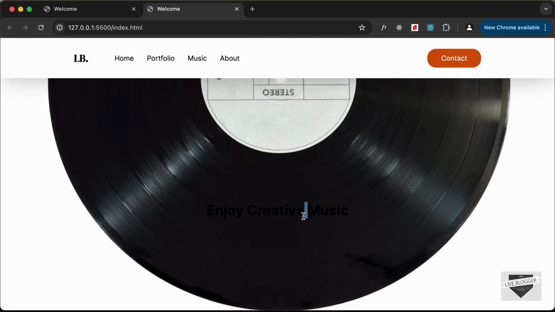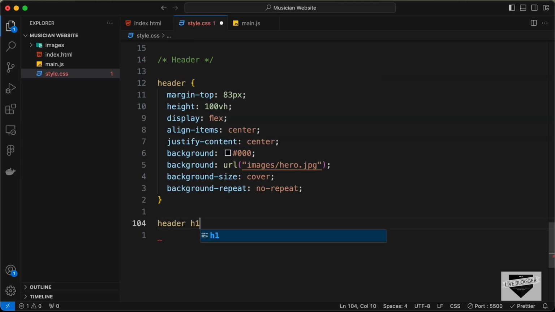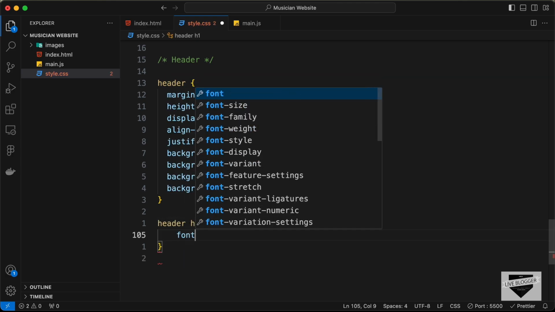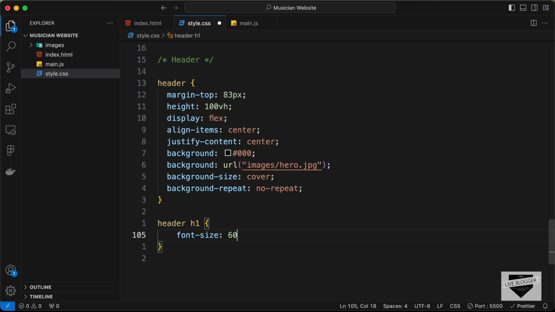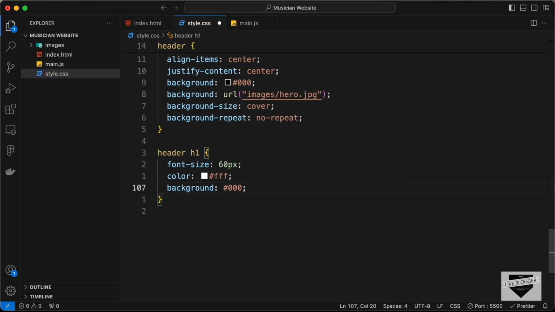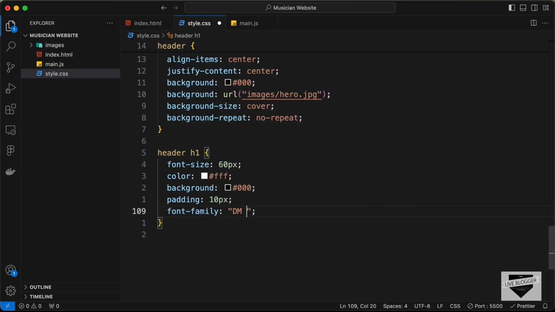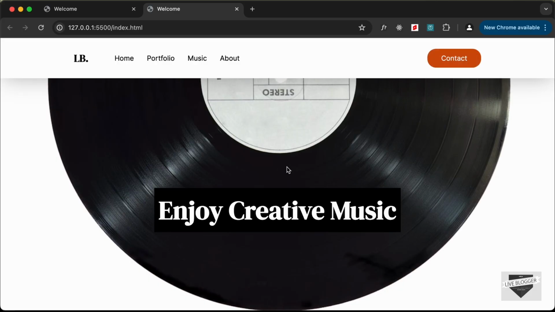Right now let's style the h1. So let's type header h1, and let's set the font size to 60 pixels. Let's set the color of the text to white. Let's add a background color of black. Let's add a padding of 10 pixels, and let's set the font family to DM Serif Display, serif. And with that, we have styled our nav bar and the hero section of our website. So that's basically it for this video.